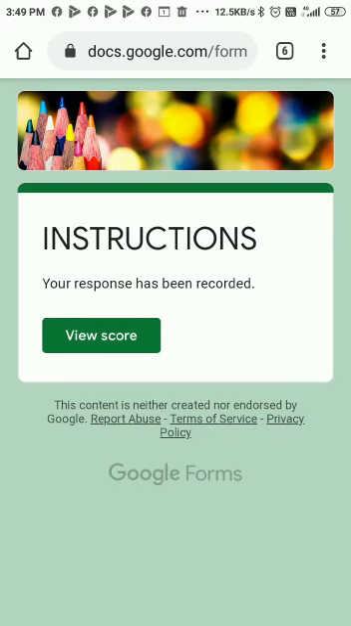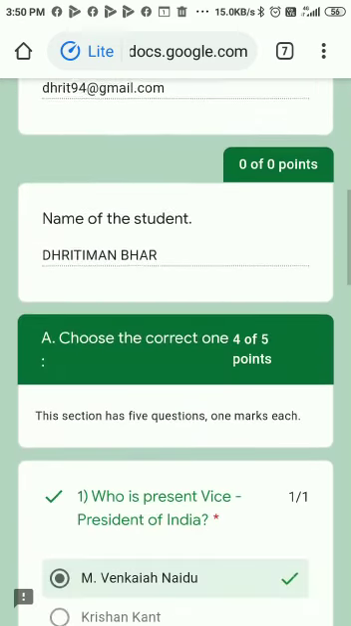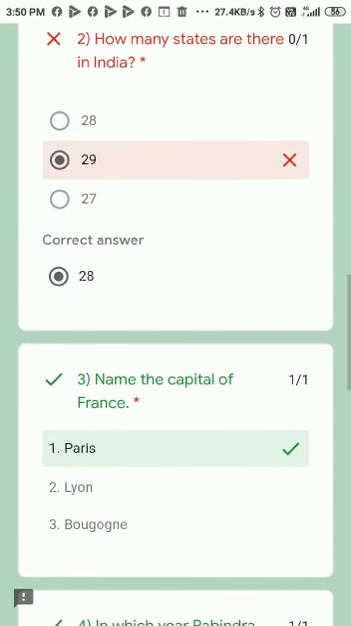Your response has been recorded. When you got this information, that means your response is completely recorded. And if you want to see your score, just click on view score. It display all the answers, whichever right, whichever wrong.